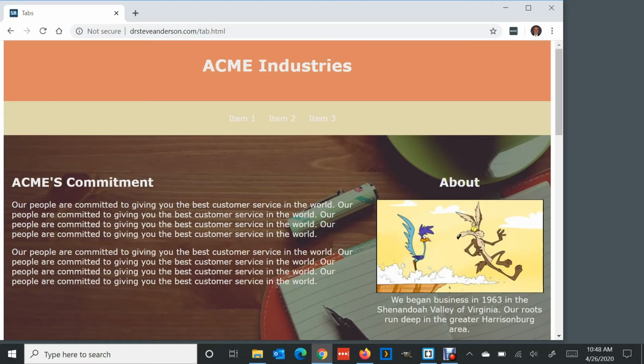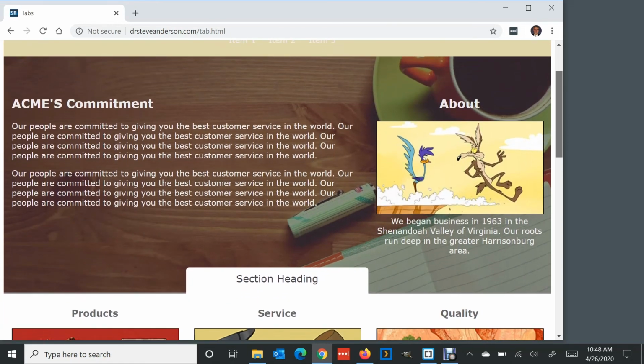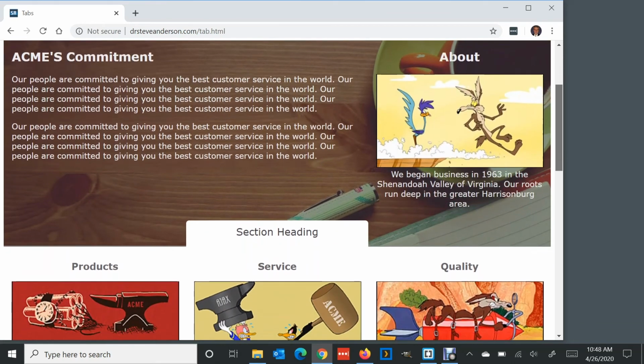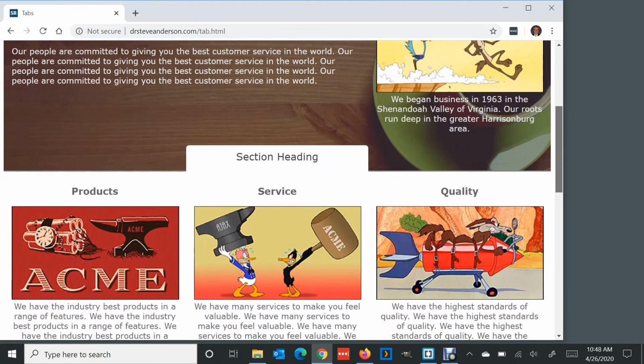Now that we've completed the document panes.html, we're going to add a couple of wrinkles. The first wrinkle is going to be to add what's called a tabbed heading to one of the sections below. You can see it here as I scroll up on the page at this width. It says section heading right here on top of a white, what looks like a folder tab.